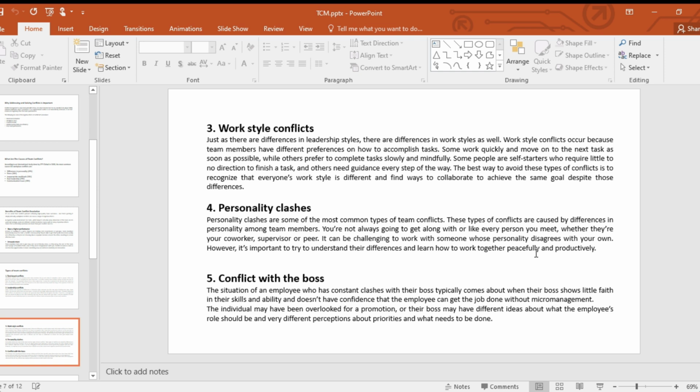Personality clashes. Personality clashes are some of the most common types of team conflict. These types of conflicts are caused by differences in personality among team members. You are not always going to get along with every person you meet, whether they are your coworker, superior, or team. It's important to try to understand their differences and learn to work together peacefully and productively.